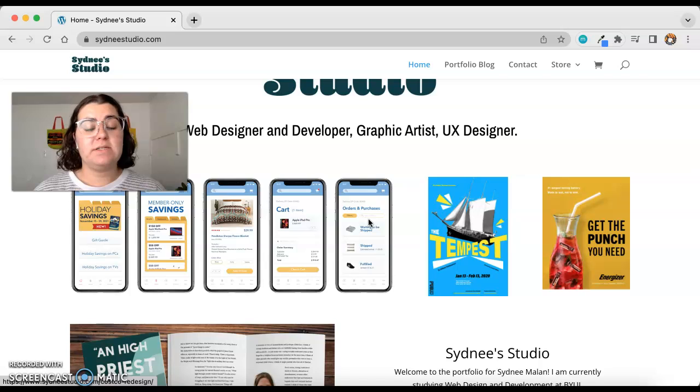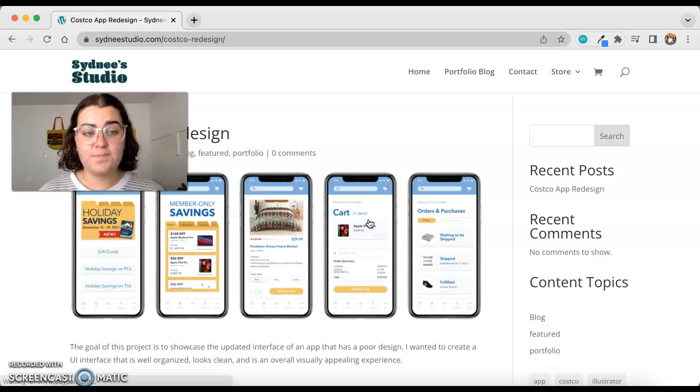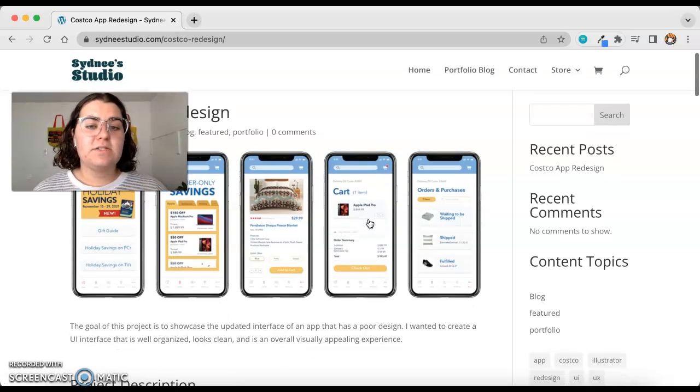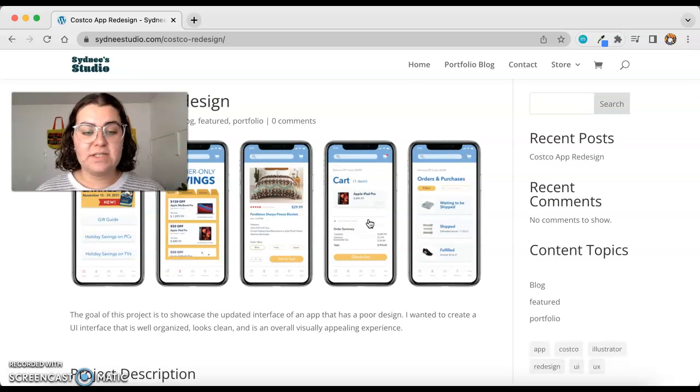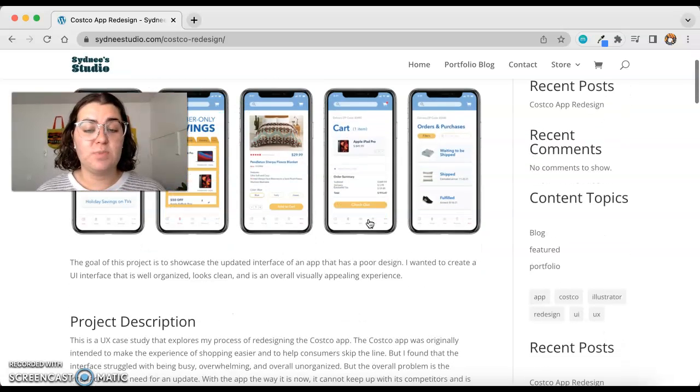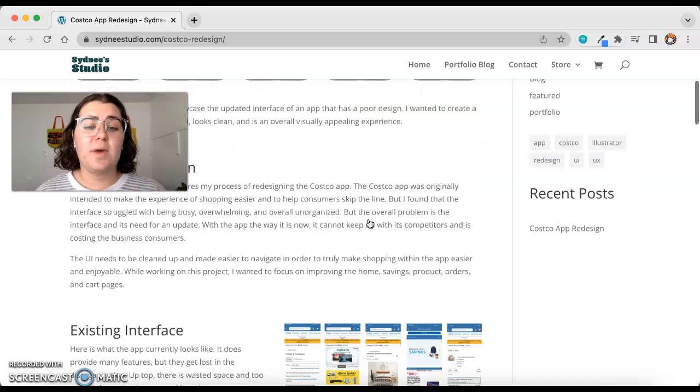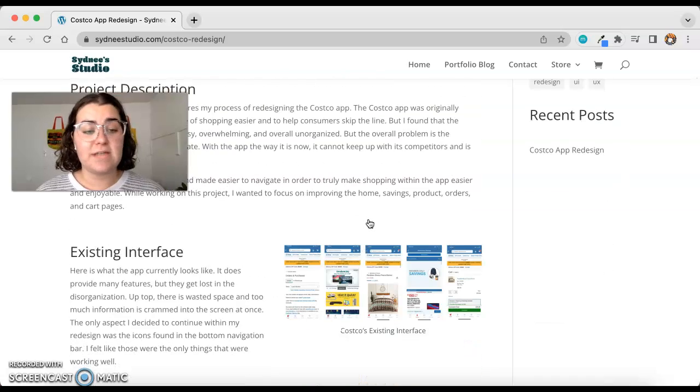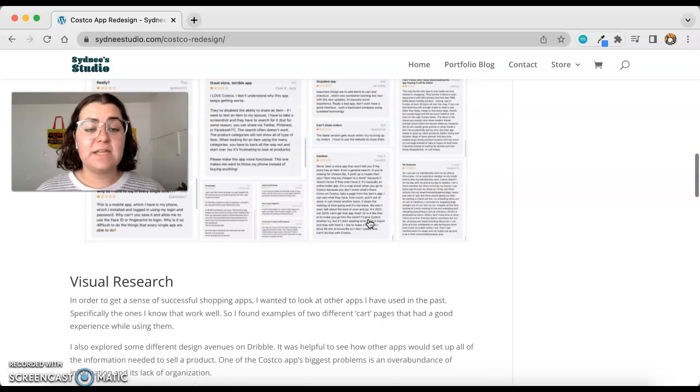So for each piece, you can actually click on them and it will lead you to a blog post about them, which is kind of like a process book or case study that explains the whole process to creating this project. So for this one, I redesigned the Costco app. And so you would click on that portfolio piece and then it would bring you to this process where I talk about how I started from beginning to end, all the steps I took to get there.